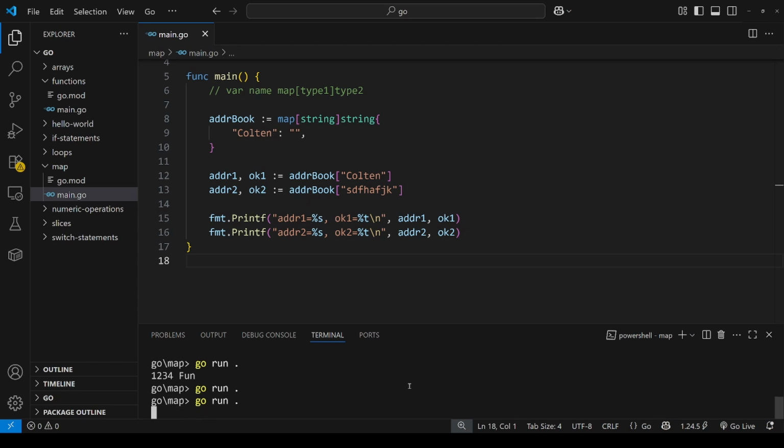run the program. So I do a go run, and we get for the access for Colton, that is an empty string, so we see nothing here after the equal sign, and then OK1 is set to true, meaning that yes, this key exists in the map, but it has the empty string or the 0 value. And then for address 2, again, we get that empty string because it does not exist in the map. And since it does not exist in the map, OK2 is equal to false.